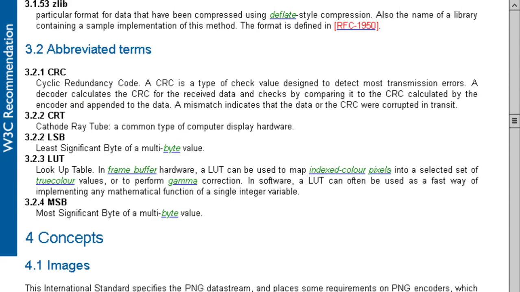3.2 Abbreviated terms. 3.2.1 CRC, Cyclic Redundancy Code. A CRC is a type of check value designed to detect most transmission errors. A decoder calculates the CRC for the received data and checks it by comparing it to the CRC calculated by the encoder and appended to the data. A mismatch indicates that the data or the CRC were corrupt in transit.